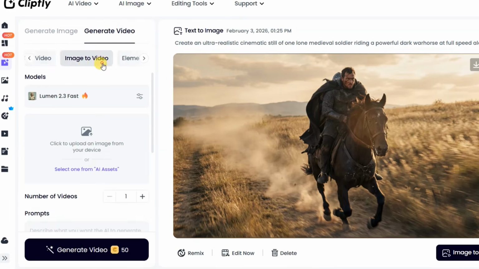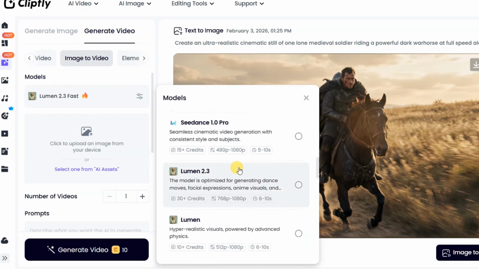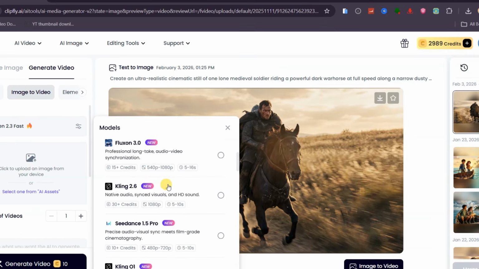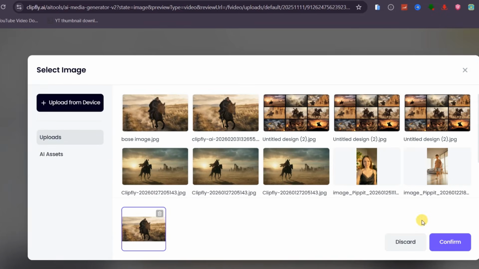Switch to video generation and select Image to Video. Then choose a video model. Clipfly gives you access to top and recent models. So for this example, I am selecting Kling 2.6 for smooth motion and synced audio. Upload the generated image and make sure the file size is under 10 megabytes. You can use online image compression tools if needed.